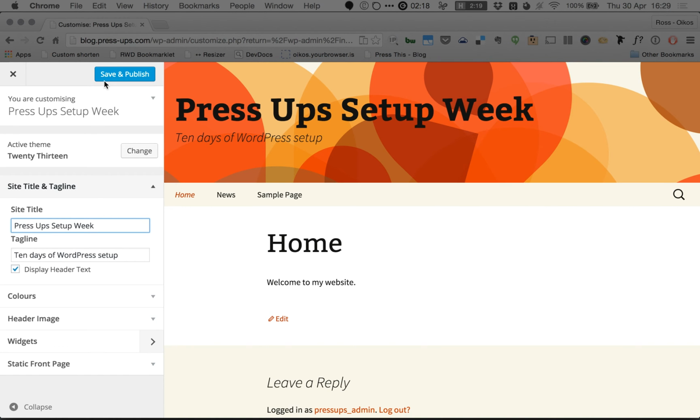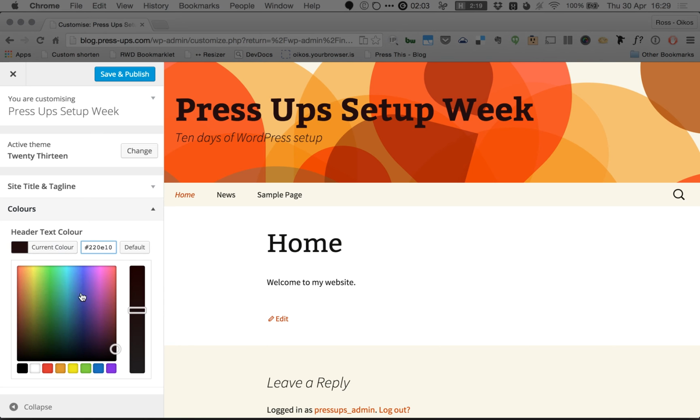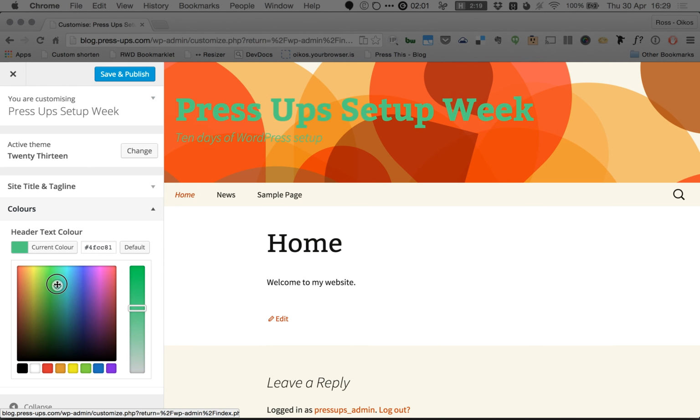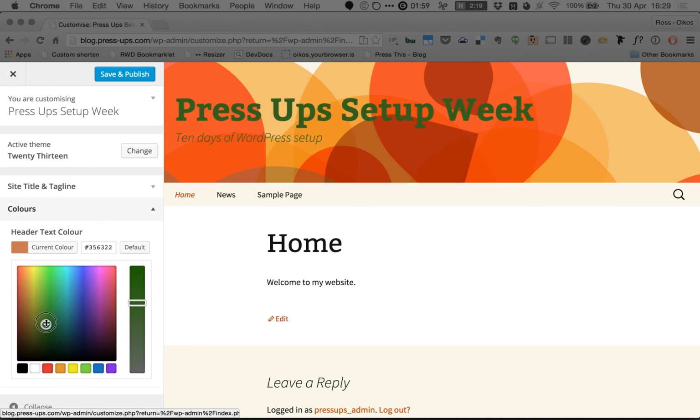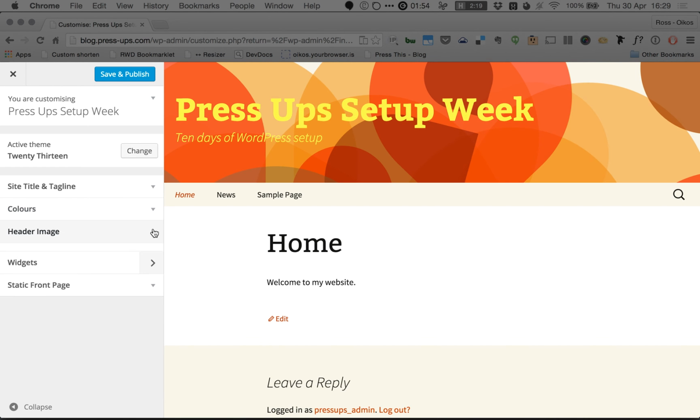Once I start changing things, this blue button comes active and says save and publish. So I can change both of these options here, which are my site title and the tagline. I can choose not to display that text at all in this theme. I can change some colors, so I might want my header text to be not very accessible, but let's go for a bright yellow. That's quite fun. That's good. I can change my header image.